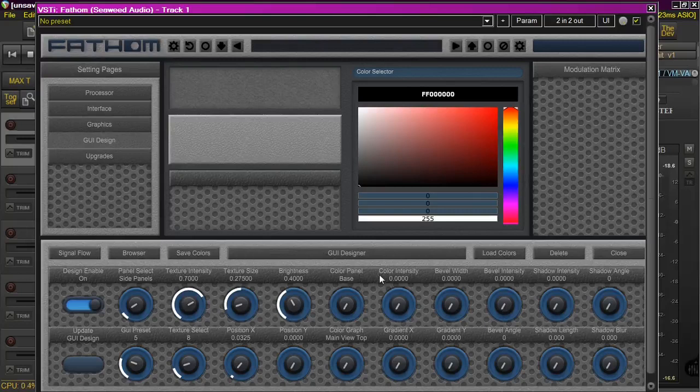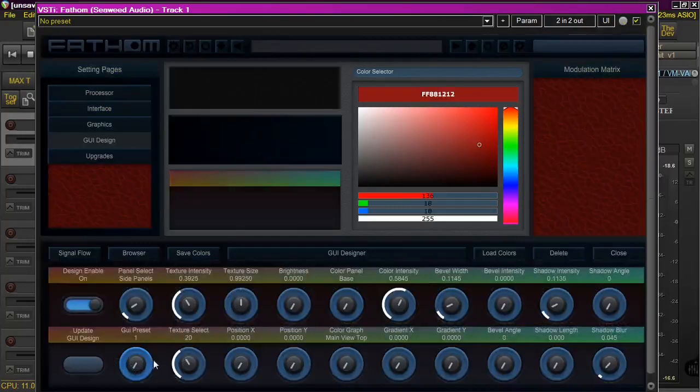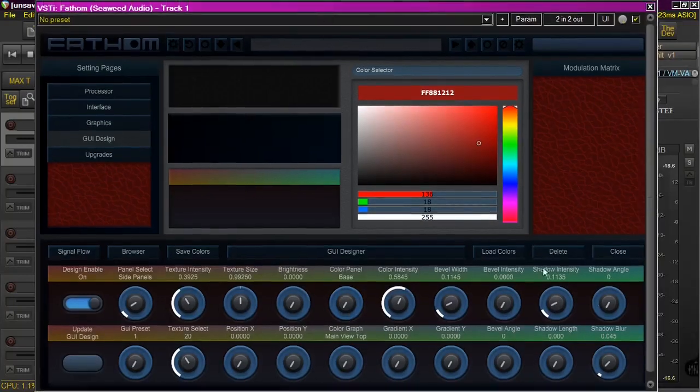I'll leave a link to Fathom in the description below if you're not familiar with it and you just stumbled across this video somewhere. Great synth, a lot of fun. It's kind of strange that we now have this GUI designer, because the original design of Fathom is what really attracted me to it. The color scheme, the layout, the whole user experience as far as GUI, I think is one of the best out there for my taste.